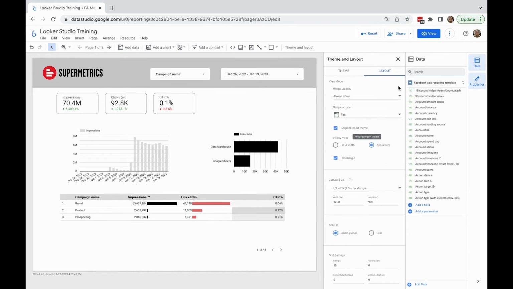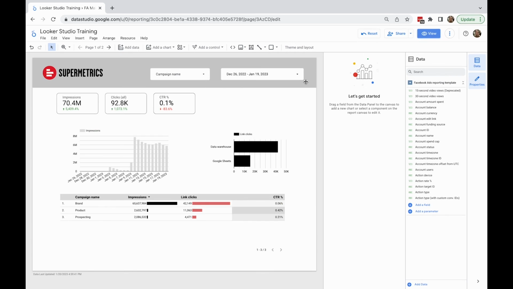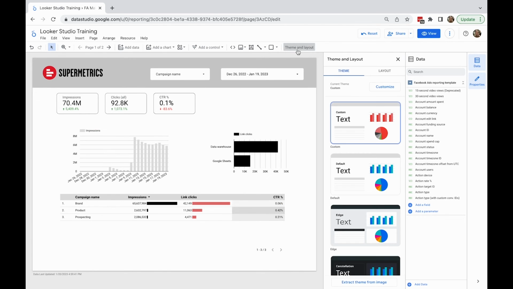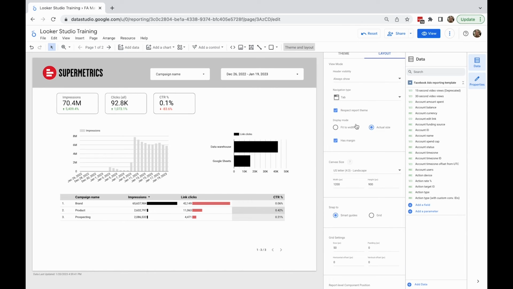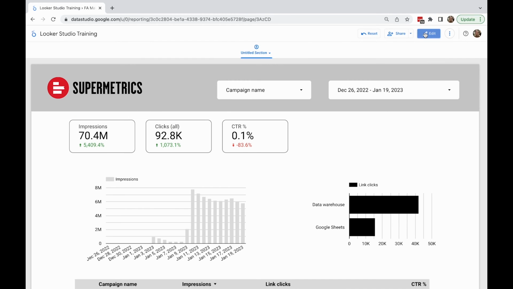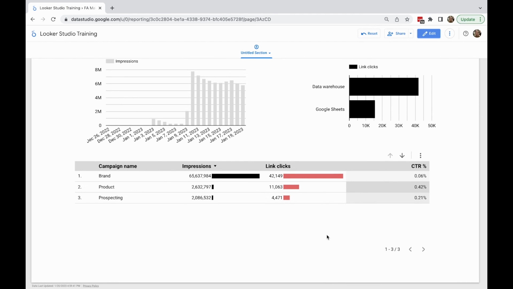Now I'm going to show how that looks in the view mode. You can see the margin between the top navigation and the dashboard is gone. You can see that there is still the space around the dashboard. This is because the dashboard width is set to actual size. You can change this by selecting the Fit to Width display mode. Now, when you check the view mode, you can see that the dashboard fills the whole screen.